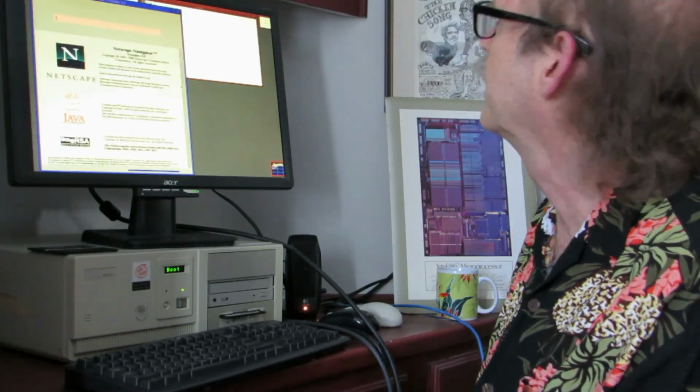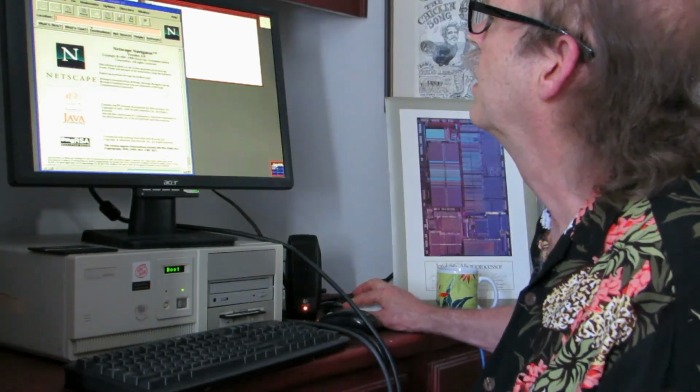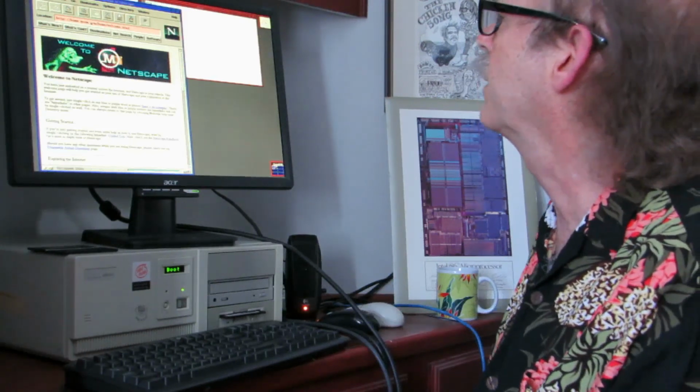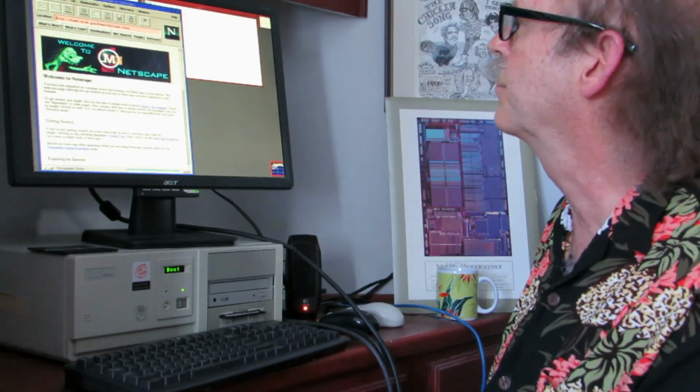Okay, so here we are with Netscape 3.0, and it already had the URI set there. So here we are, we're all done. Hooray, made it through the second time.